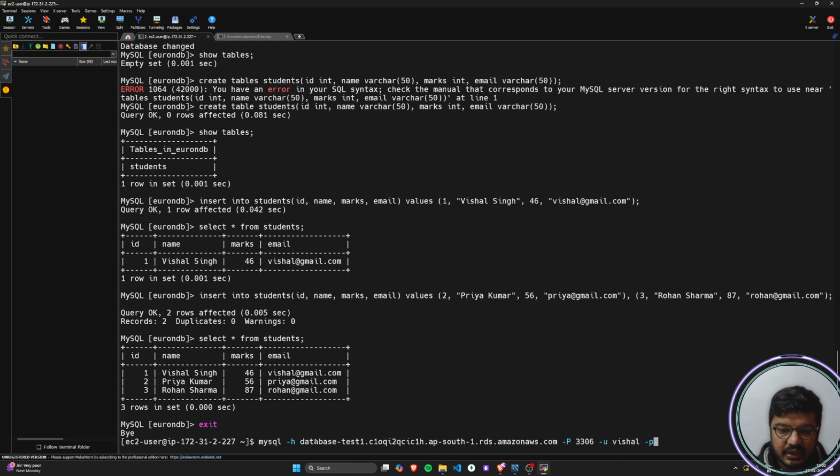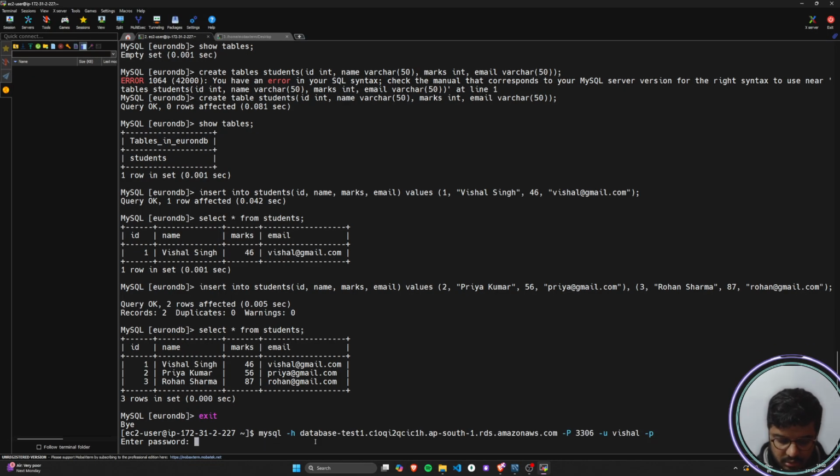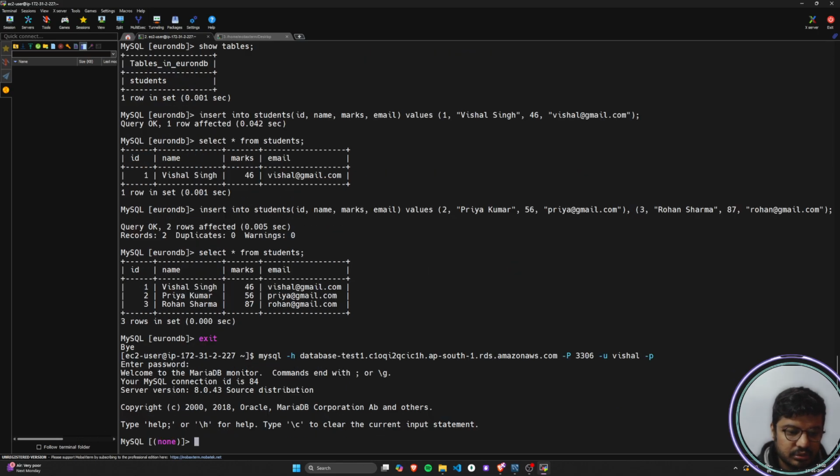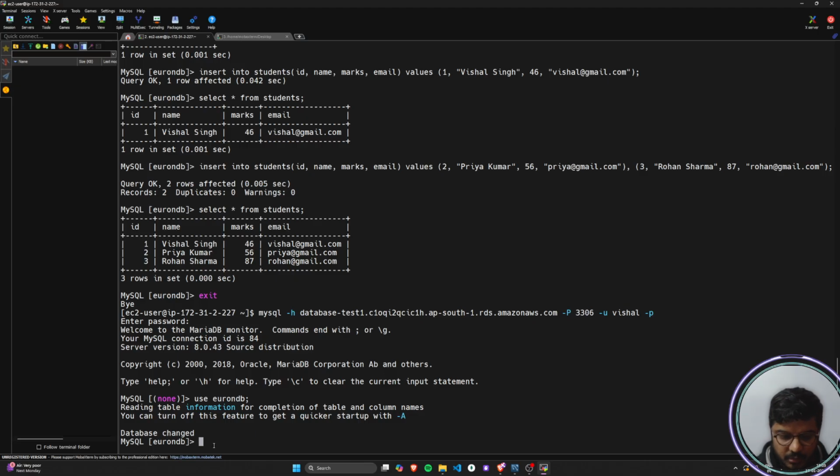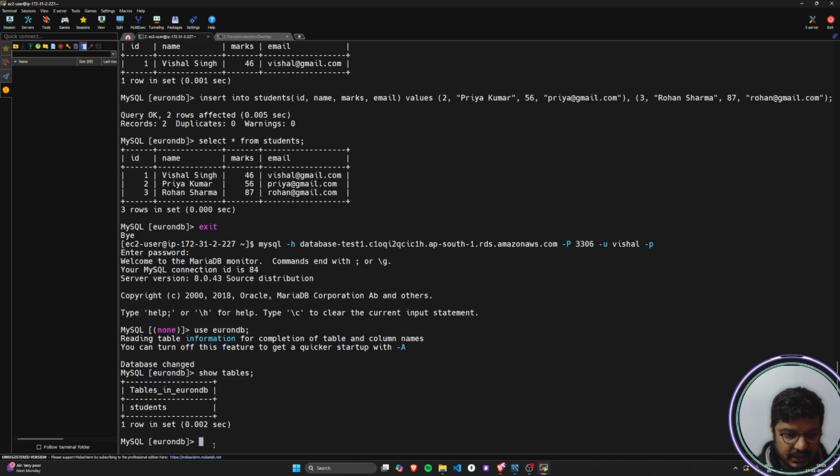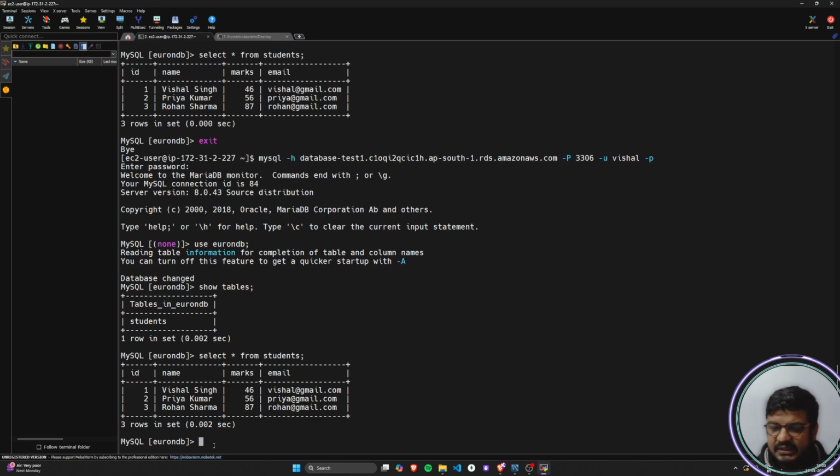Okay, and I will have to enter here -p and root, enter, browse, right? So you can see now that again I am connected to the MySQL database. Again, if I do Euron DB, right? So I'm connected to my Euron DB. Show tables, so I can get the list of the tables. Select star from students. Okay, all the students are listed here. It means everything is running perfectly fine for me.